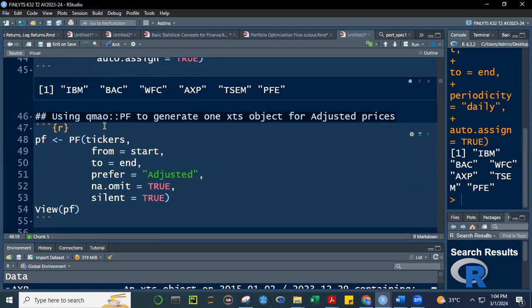Okay, so we said that we can make use of the quantmod package to use the make price frame. This is the code that we already did before. I'm creating an object here called PF. You can name it any way you want. It's price frame. And then we identify the start date, end date, and what we want quantmod to get from the objects, from tickers. And we're using adjusted, then na.omit and silent is equal to true.